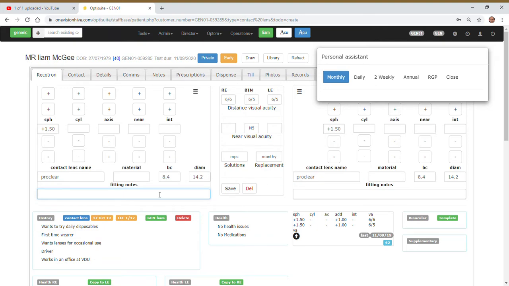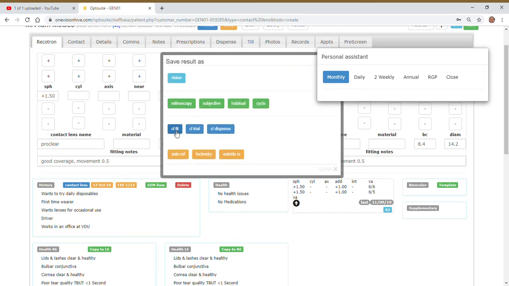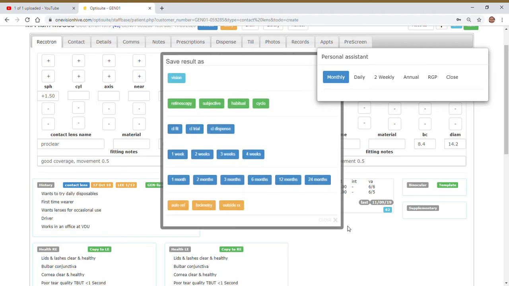I can make notes here, so I can put, for example, good coverage, movement 0.5. Let's put that one in there as well. There we go. And obviously you put in your visions as well, or sorry, your VAs with these lenses, and that's your end result. If you want to pop this in as a fit-in technique and you want it to appear down here, we can now save this. We can put it in as a contact lens fit, if that makes sense. So it's a fit that we put in their eyes, and we want to save it as part of the records, and that's fine there.